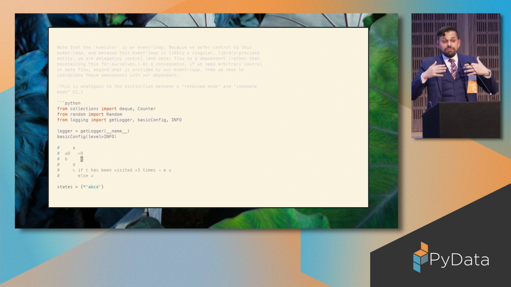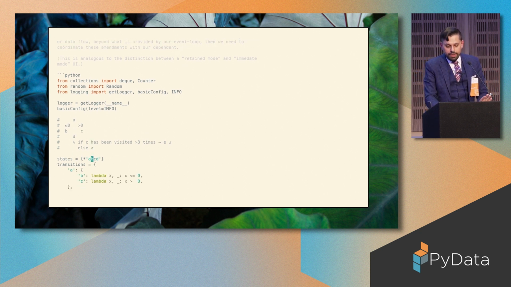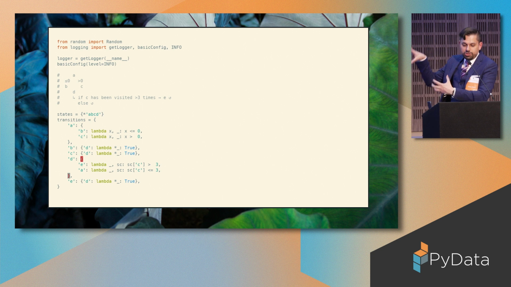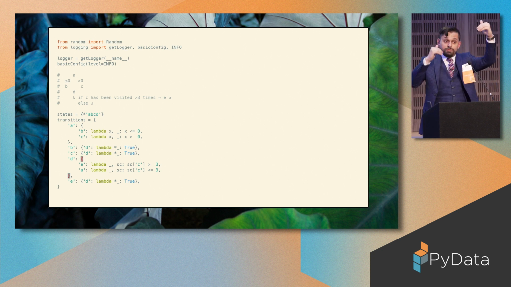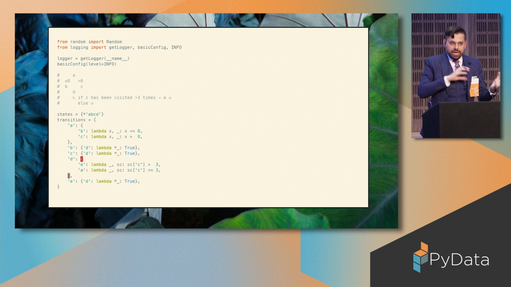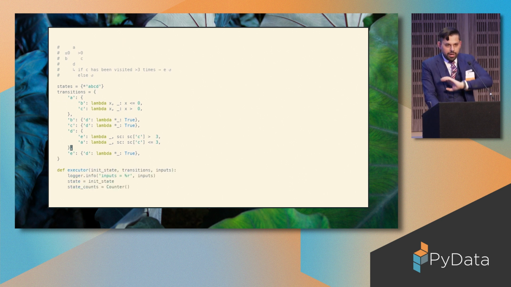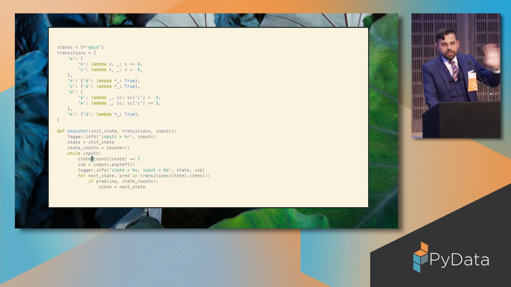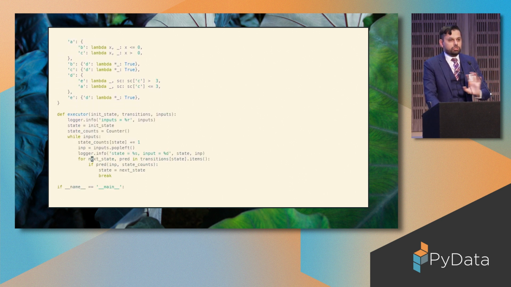But to put a point on that, understand if we took this particular state graph and we need to add some additional data flow, specifically that you transition from node D back to node A only if some other data, like you've only transitioned through node C a certain number of times, you end up having to rewrite all the transitions. You end up having to rewrite the whole executor. It's extremely noisy and extremely messy.